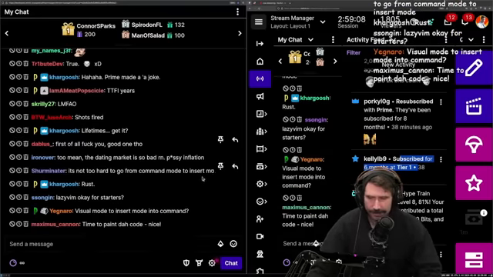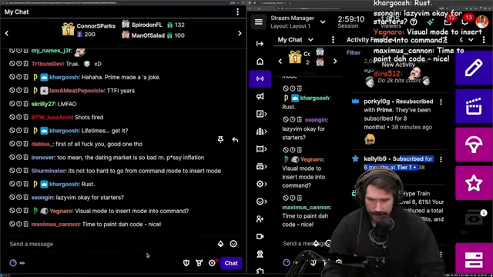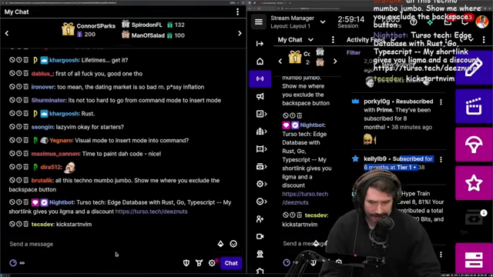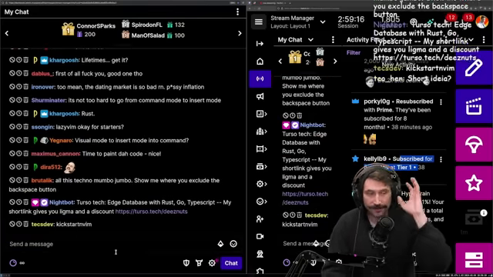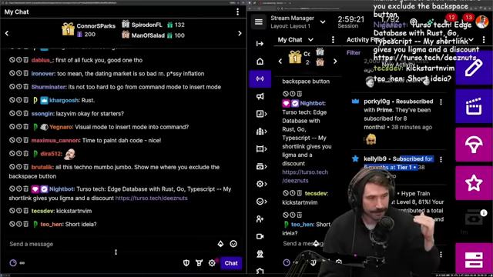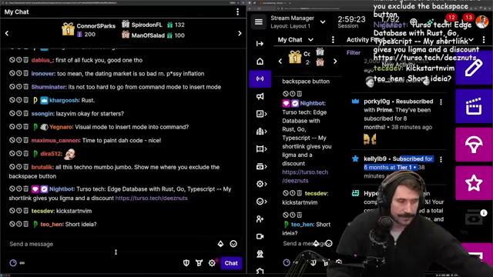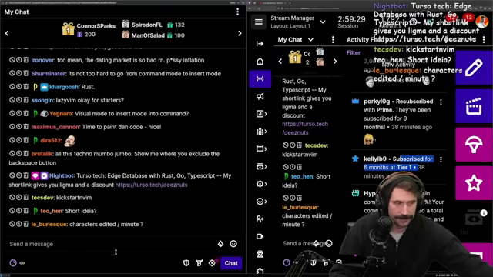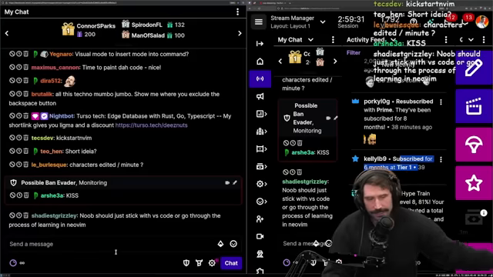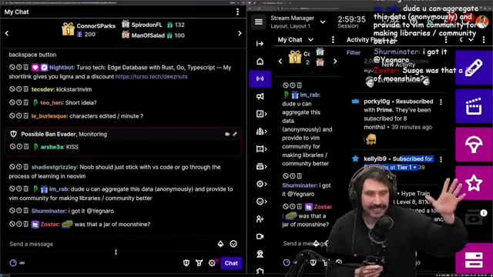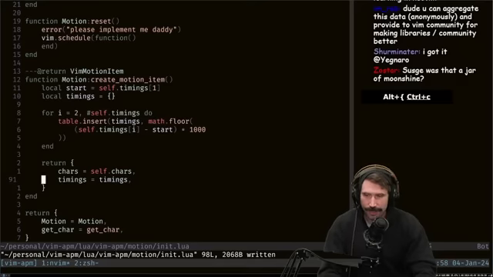LazyVim, okay, for starters. Why not? Visual mode to insert mode into command. Well, all those things have to be considered. So that's what we're going to have to figure out. But right now, let's just keep it simple. You know what I mean? Let's just keep it simple and not do anything too difficult, because my big worry is that you oversell stuff. So let's just start with just motions. Let's see how much we can keep track of motions. Okay, so there we go.